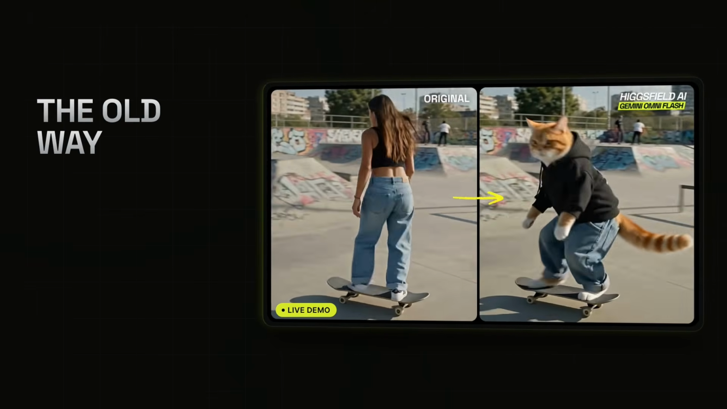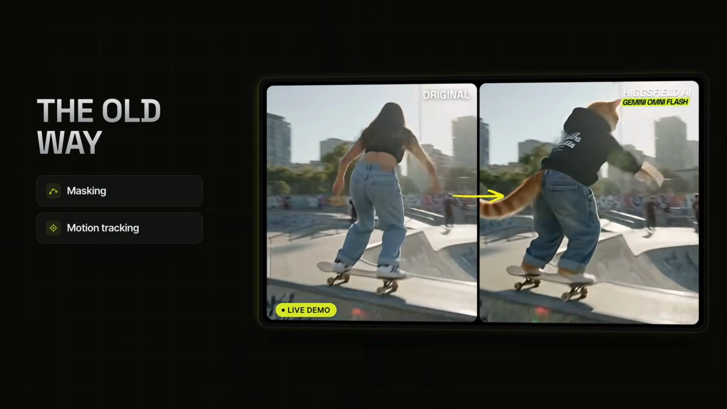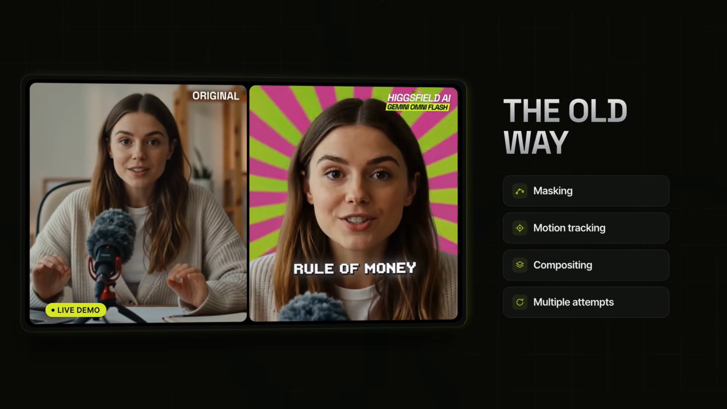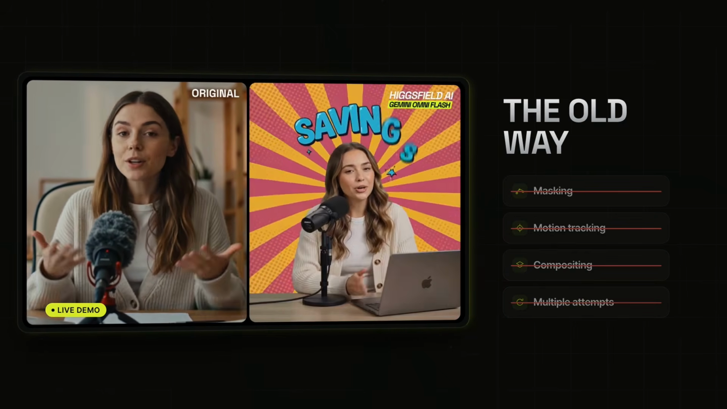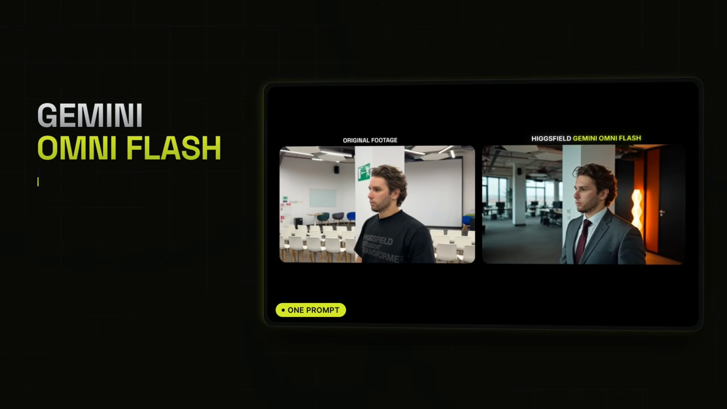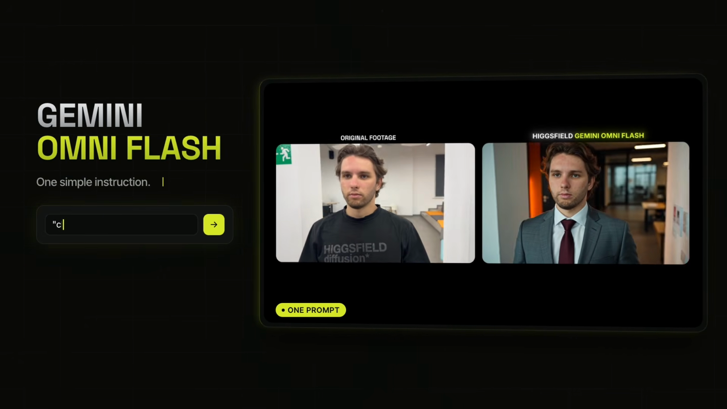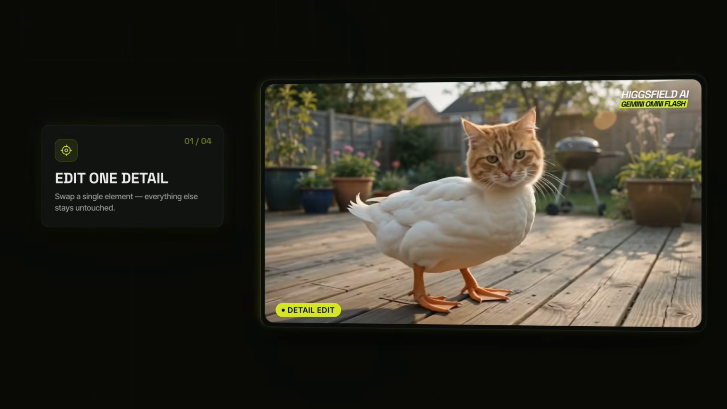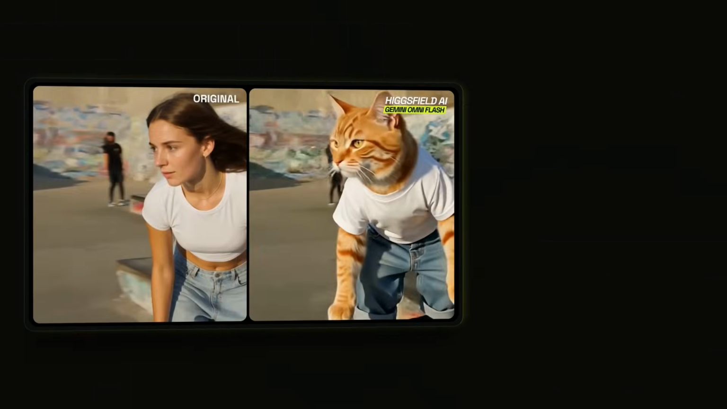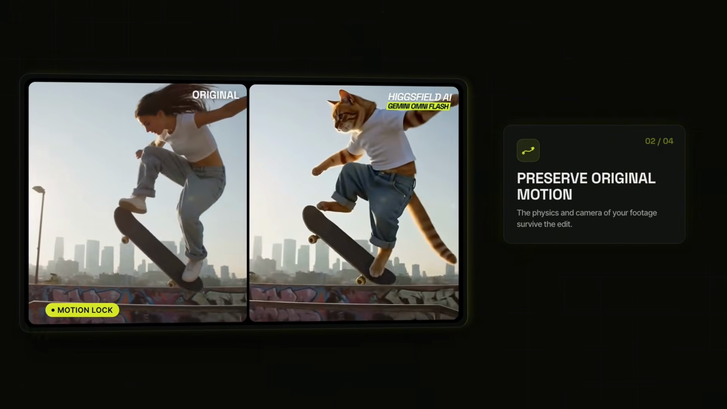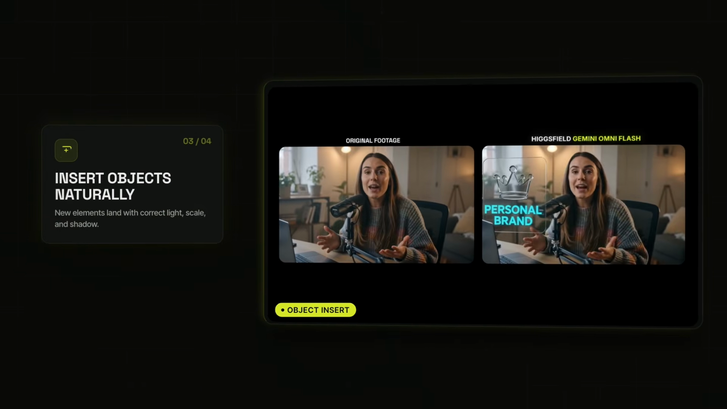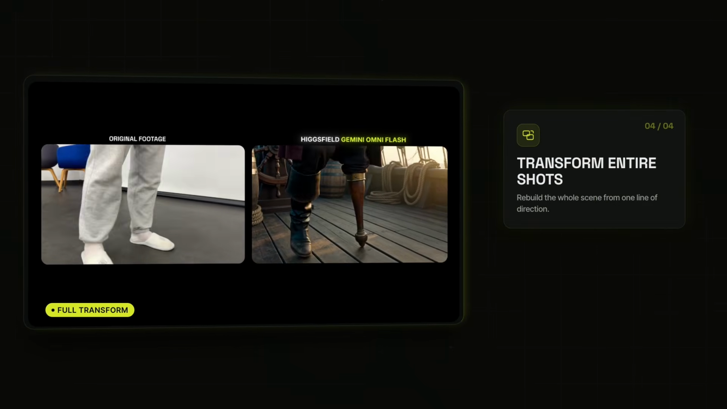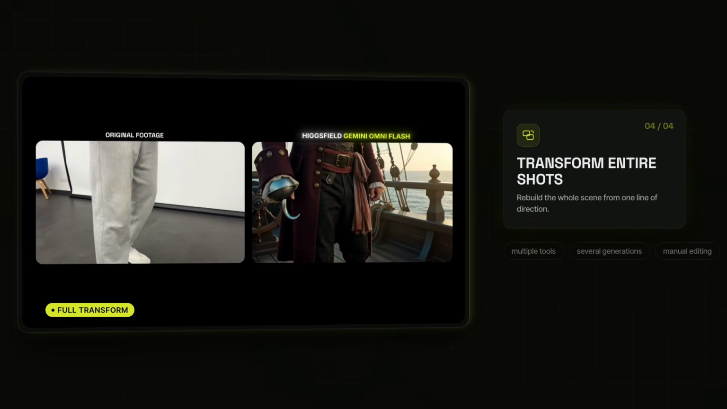Until recently, making edits like these would require proper video editing, masking, motion tracking, compositing, and probably several attempts to make everything blend naturally. But now, with Gemini Omni Flash, the editing process can start with a simple instruction. Changing one detail without breaking the rest of the scene, preserving the original motion, introducing a new object naturally, or completely transforming a shot usually requires multiple tools, several generations, and a lot of manual editing.